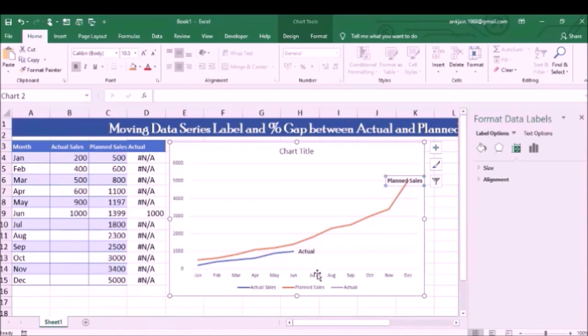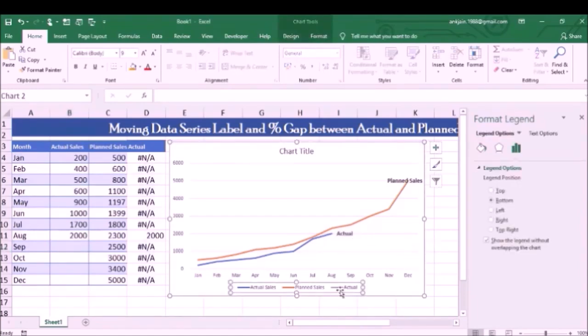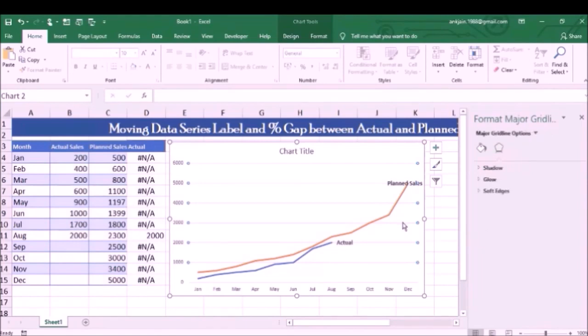Now they're looking similar. Now if I add more of the sales, actual sales, like for July month it is 1700, for August month let's say it is 2000. You can see lines moving, plus this data series label is also dynamic in nature now. Now because we have everything on a line chart, we won't require this legend here. We can delete it. We may also delete this grid lines.